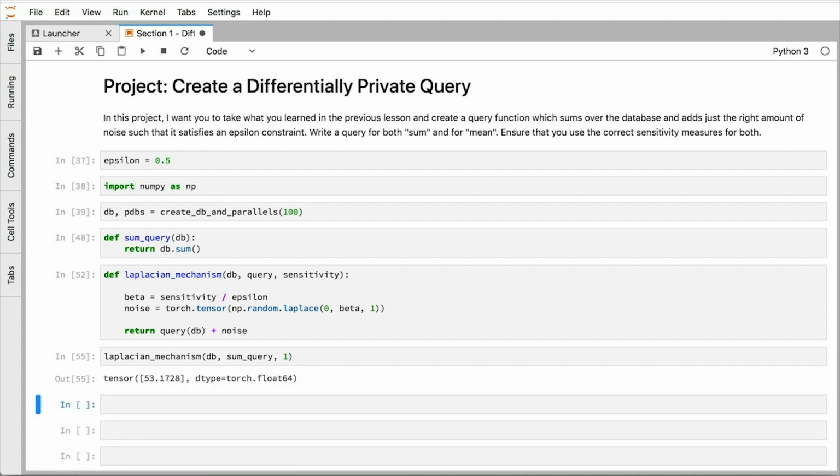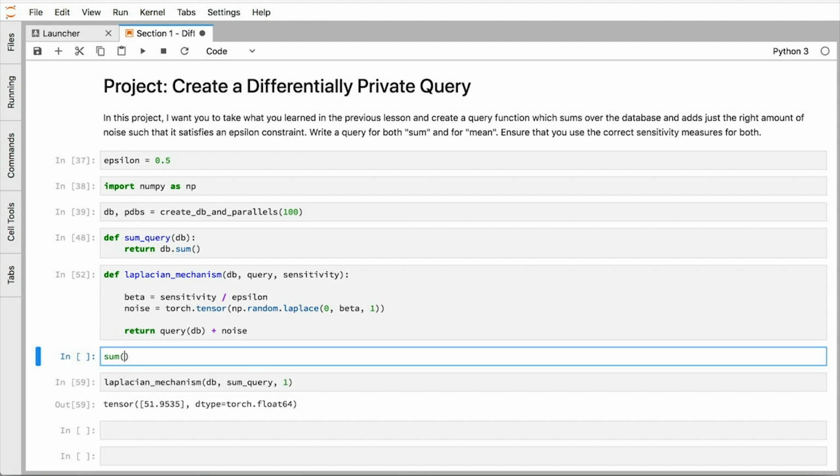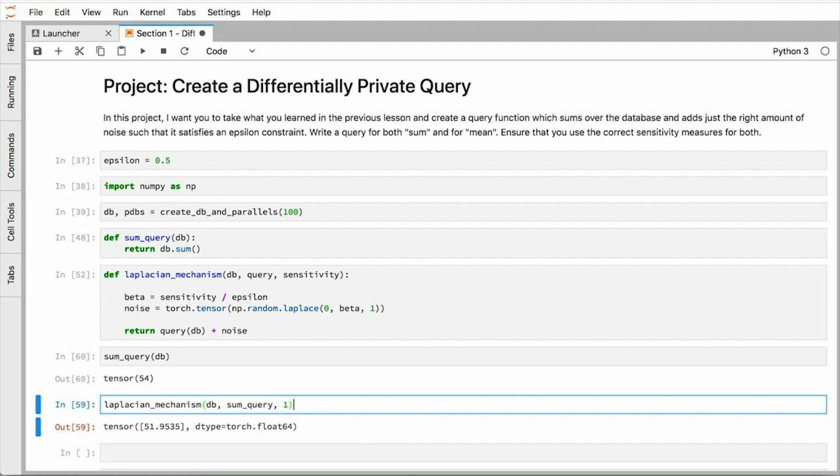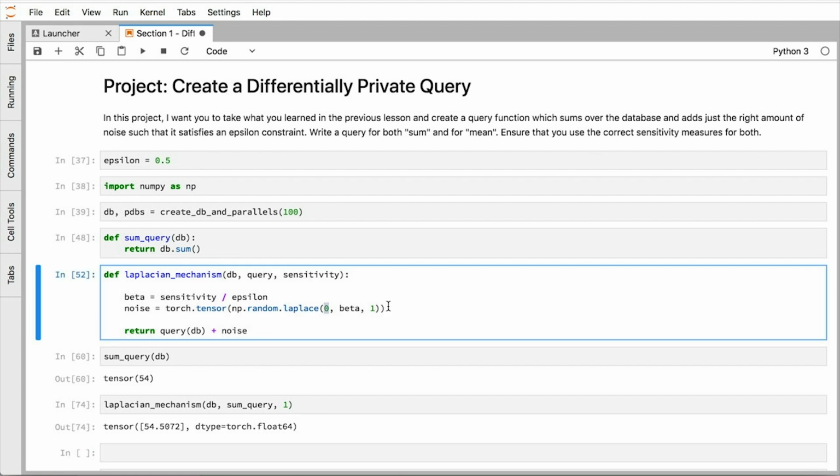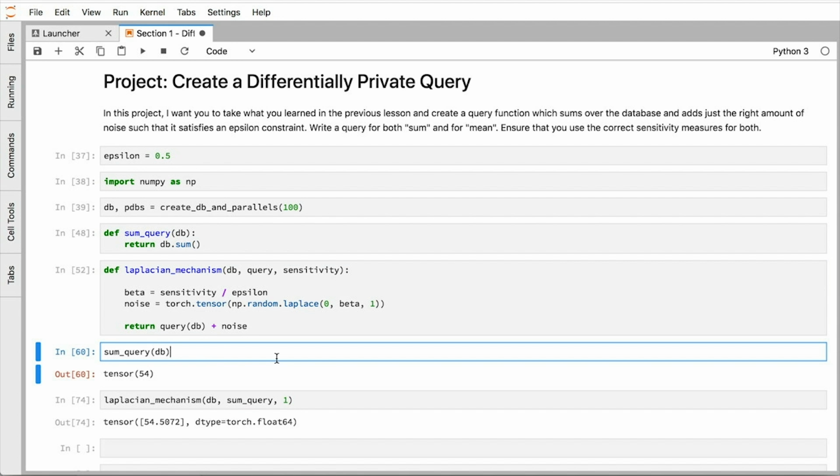Boom. As you can see, every time we query it, it's a little bit different. The true answer is 54, and when we run this, it's just above and below 54. Pretty cool. And I think I might have said that this was between 0 and 1. For the Laplacian, it's not a range between 0 and 1. It's actually centered at 0, and then beta is controlling the amount of spread.